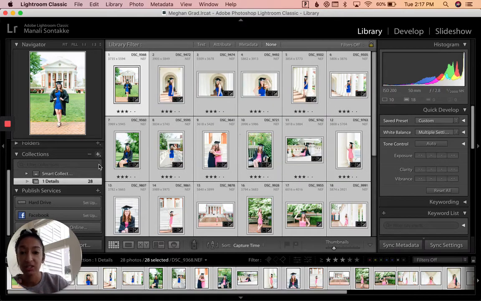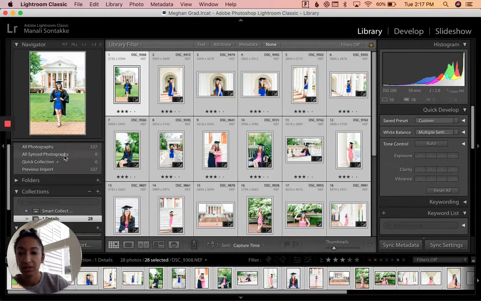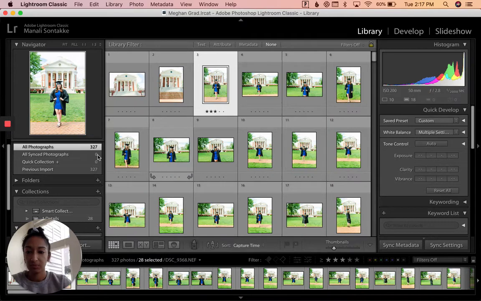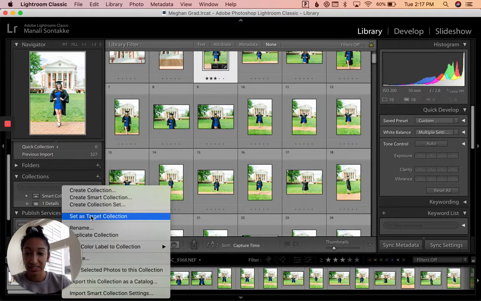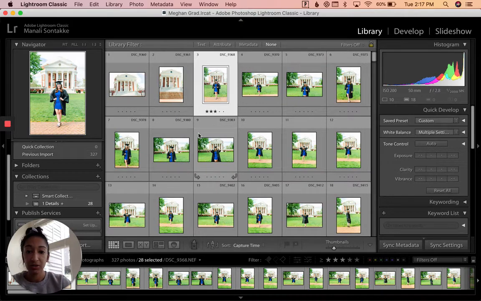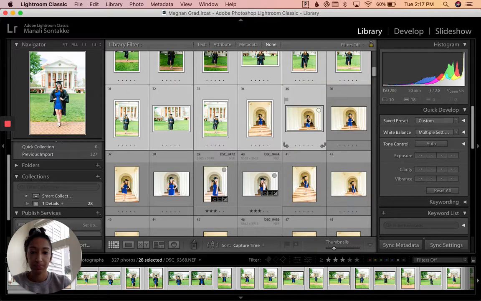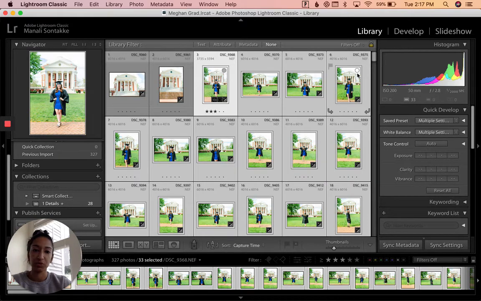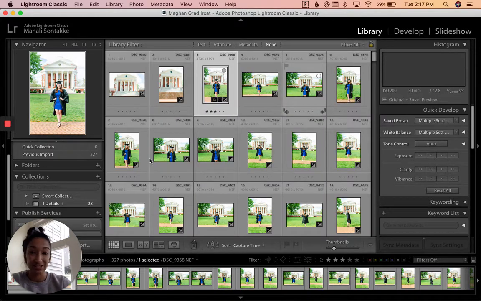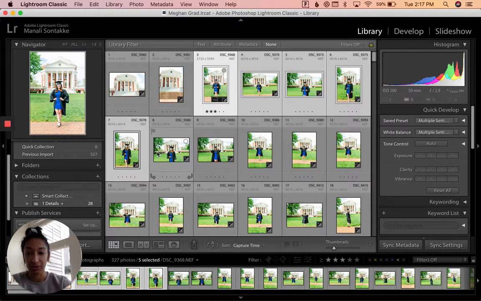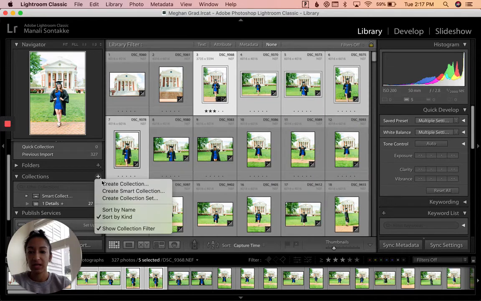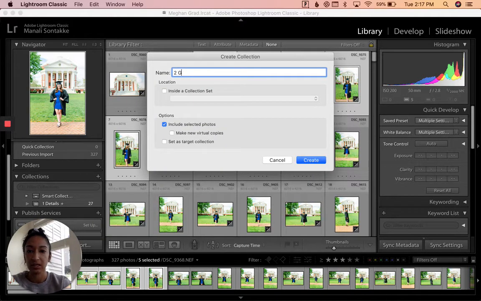Another good way to do this is to just create the collection, and then you can go to all photographs, and right click your collection and set it as the target collection. Then if you want these images, okay, we'll do this set of 5 images. So I click the first one, I hold down shift, and then I click the last one, and it selects everything through that. And then if you hit B on your keyboard, like from ball, it'll add it to that target collection.